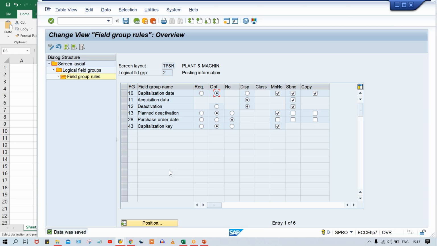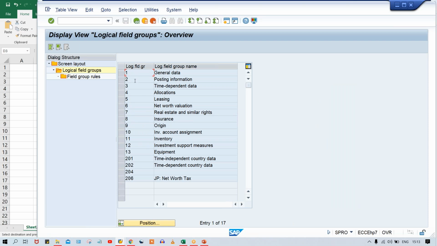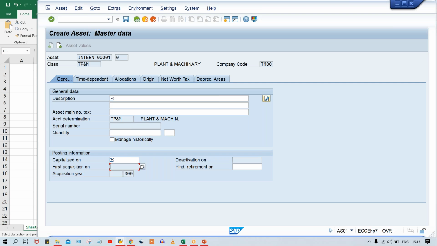Now the question is, your system is saying that posting information should be a different tab, general data is a different tab, this is a different tab, right? So why is posting information coming under general data itself? Again, there is logic behind that, guys, that I'll let you know.